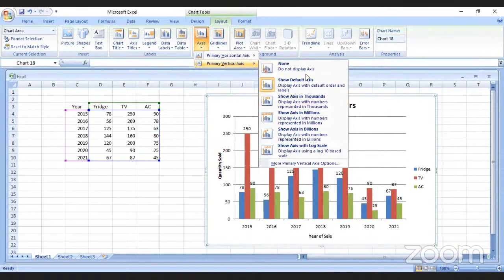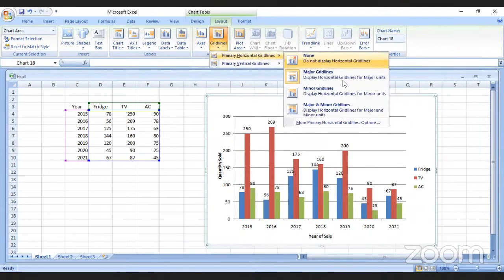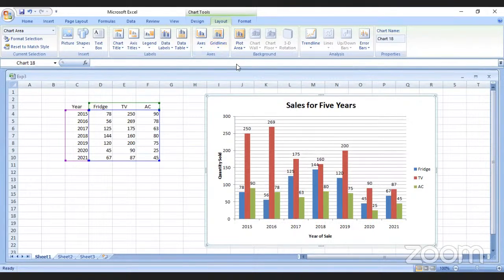One more thing, that is the grid lines that I was discussing. There are two types of grid lines. These are the horizontal grid lines and these are the vertical grid lines. We'll see these horizontal grid lines, the major grid lines, which are already shown, and the minor grid lines. Similarly, we can show the vertical grid lines also. These are the major vertical grid lines, and minor vertical grid lines. And we'll show both.